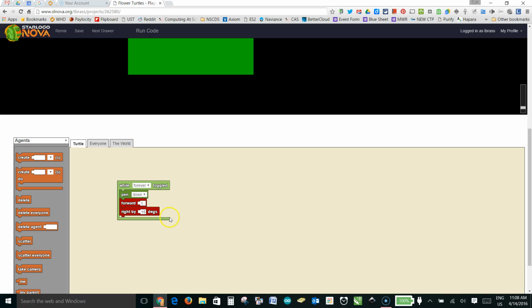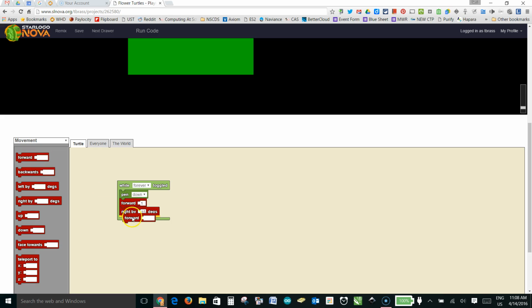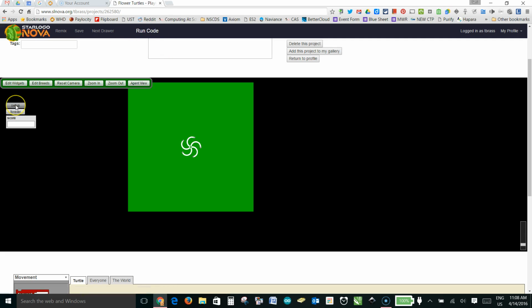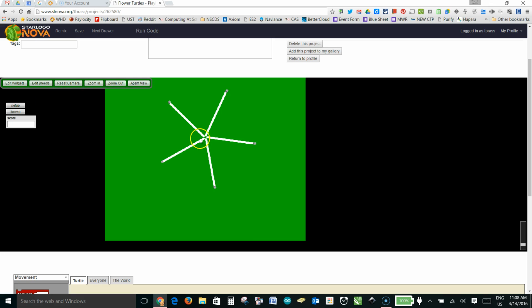We can adjust that a little bit. We can say we want to go forward by 1, right by 15, and then if you go back into your movement, you could say I want to go forward by 1 and maybe try left by 15. So what do you think might happen if we move forward to the right and then forward to the left? Let's see what that's going to look like. Run Code, Setup, Forever. Okay, you can't really see it unless you zoom in a little bit, but it's got just a little bit of a zigzag happening.